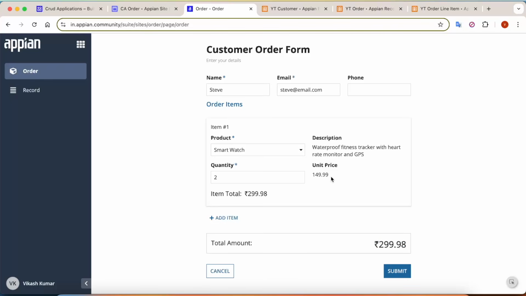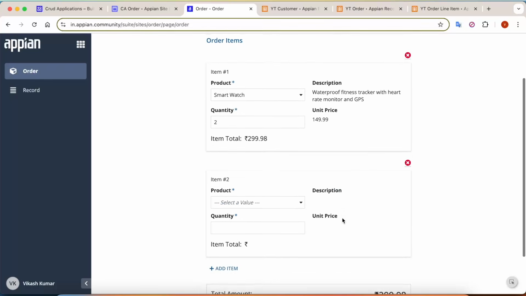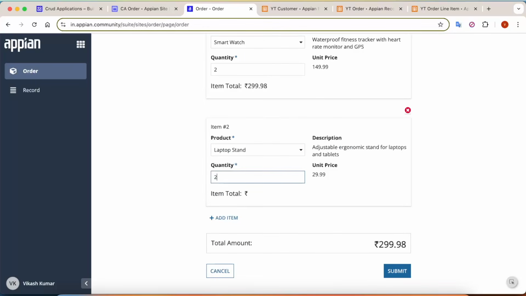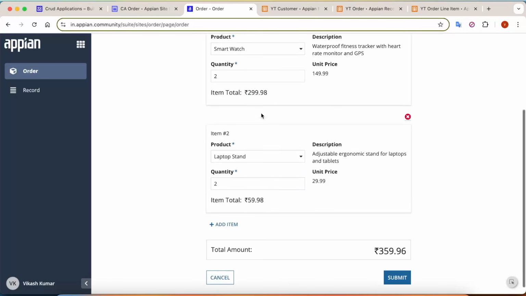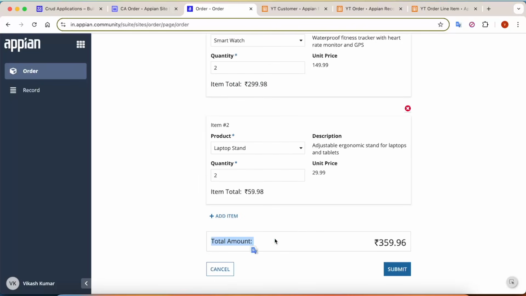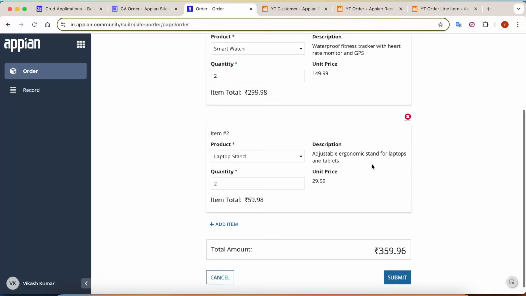Let's say that you want to add another line item. You just have to click on add item here, and you will be able to add another line item as well. Let's say I need 2 laptop stands, and in each line item you will be able to see the total of that particular line item, and at the bottom you will be able to see the totals as well. And you can dynamically remove particular rows as well.